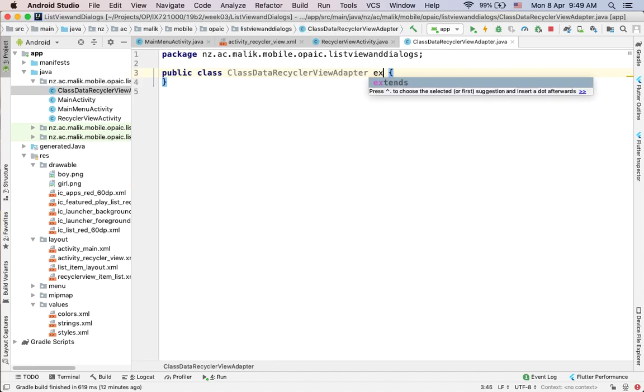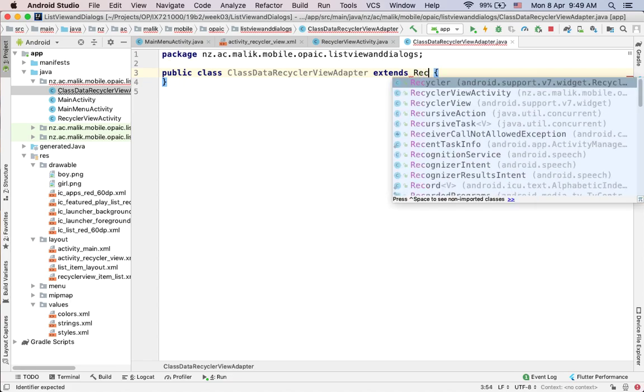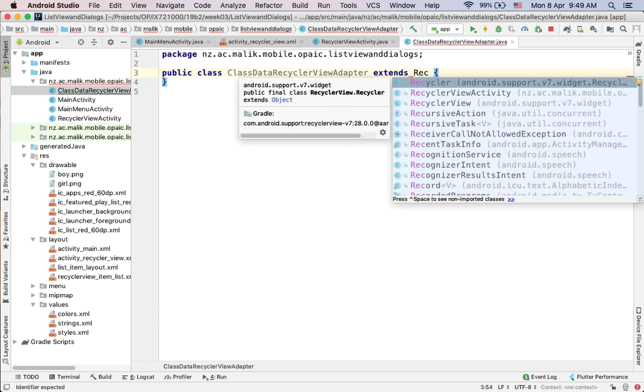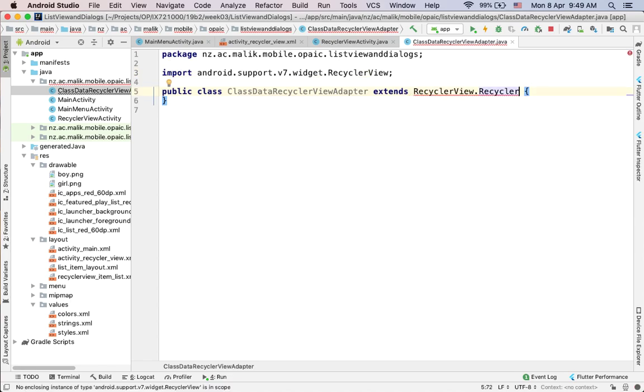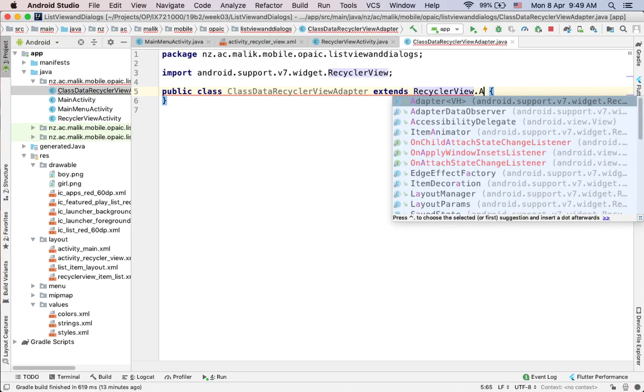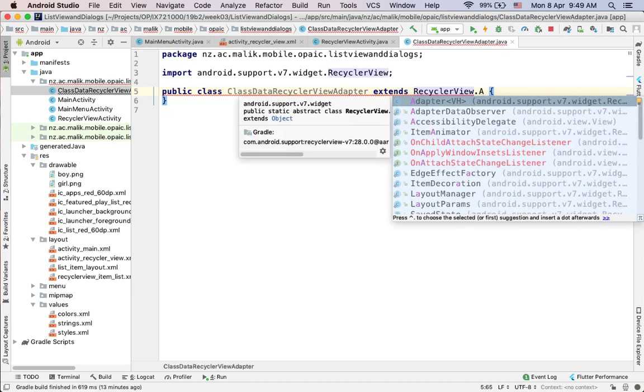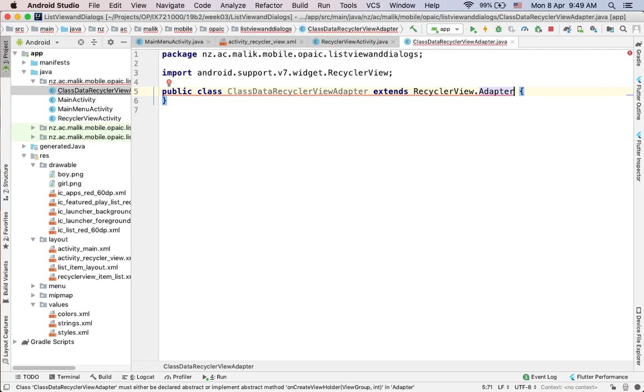Extends Recyclerview dot adapter. Yeah, Recyclerview, and then adapter, and then look at that view holder class. We need to give that view holder class here. So let's see what that view holder class will be.